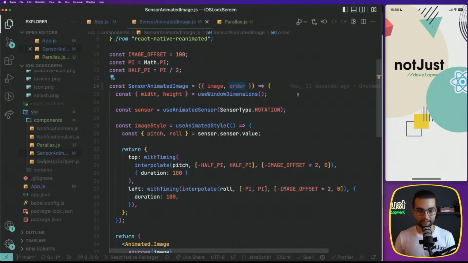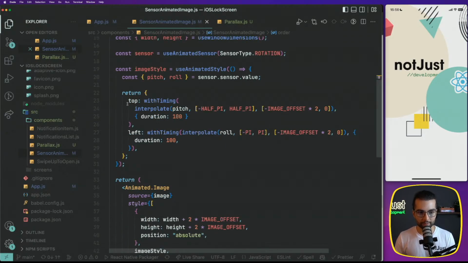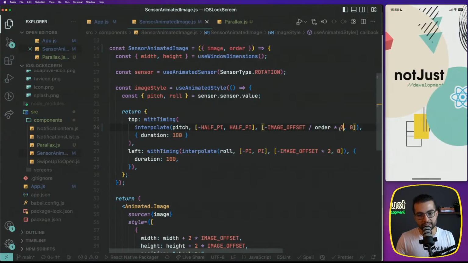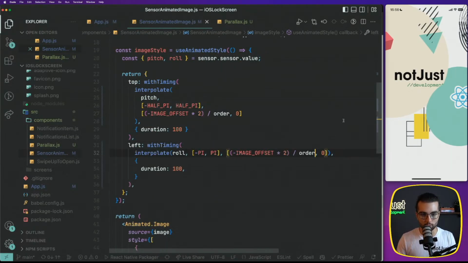So having the order, what we can do is we can decide how much we are moving to the top and how much we are moving to the left, each individual layer there. So what we want to do is we're not going to touch the input range because the input range doesn't change, it's the same. What we're going to touch is the output range, basically how much we want to move. And what we're going to do, let's try to divide this by our order. I think it's image offset multiplied by 2 and then divided by order. We can try divided by order here as well for the left.